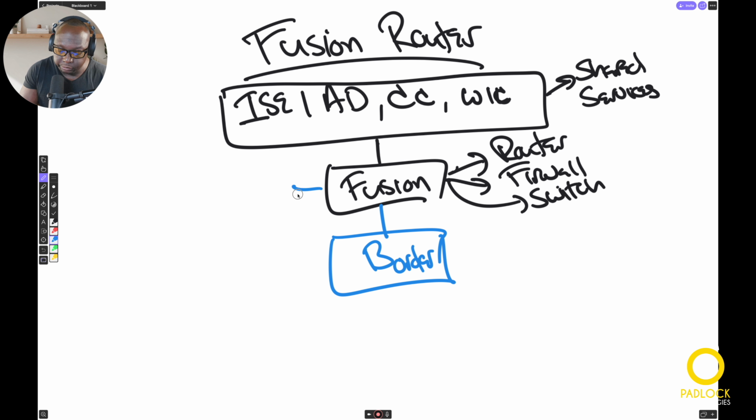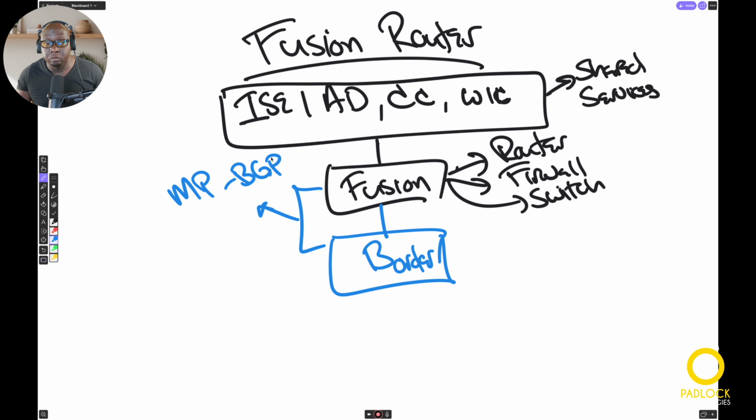Now, between these two, you're going to be running MP-BGP, multi-protocol BGP. In SDA, I had another video comparing SDA, but in SDA they have these things called VNs, or virtual networks. Technically, under the hood, they're just VRF tables. That's really all they are, but they just decided to call them VNs. In ACI, they're called VRFs.